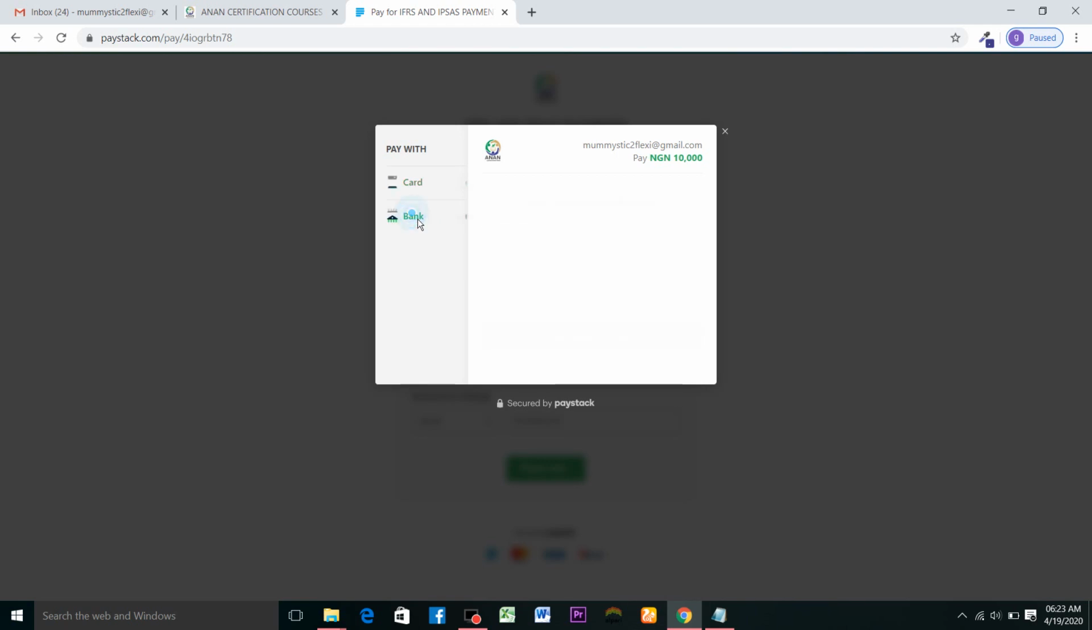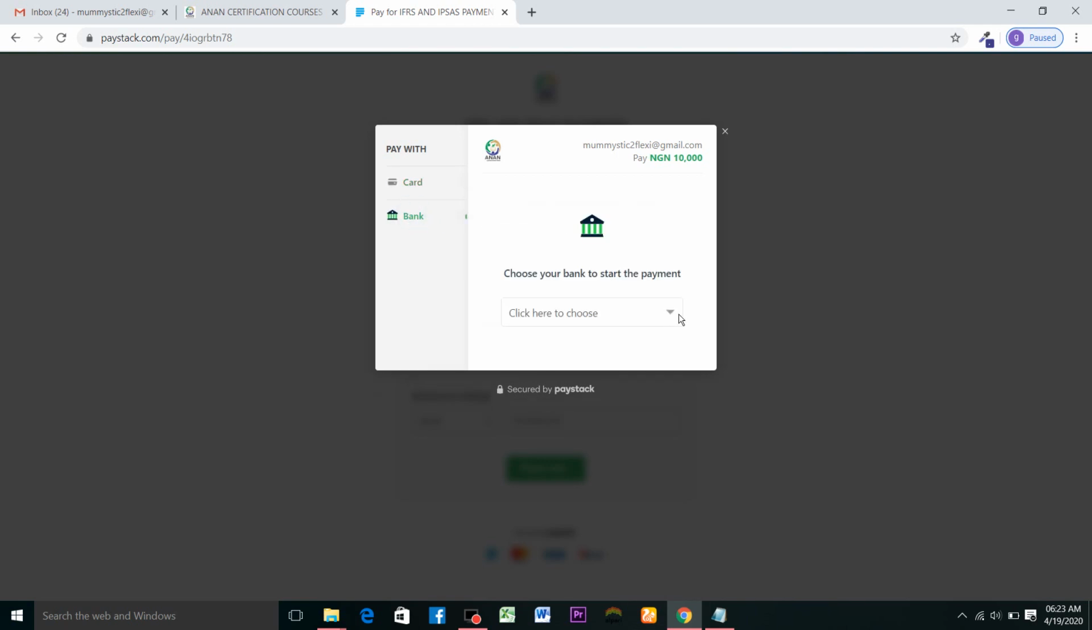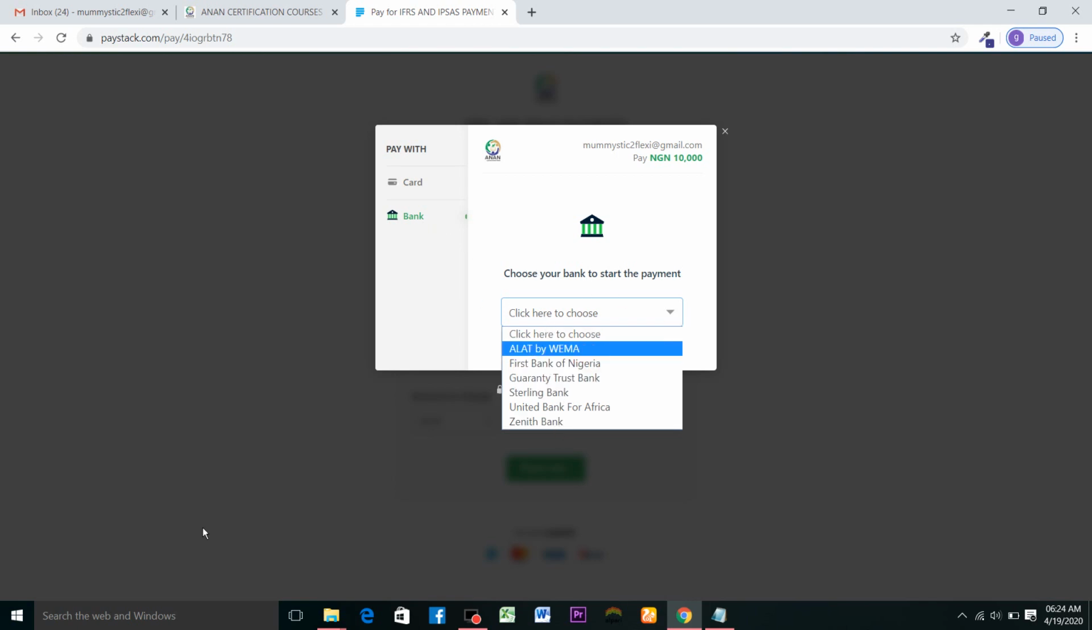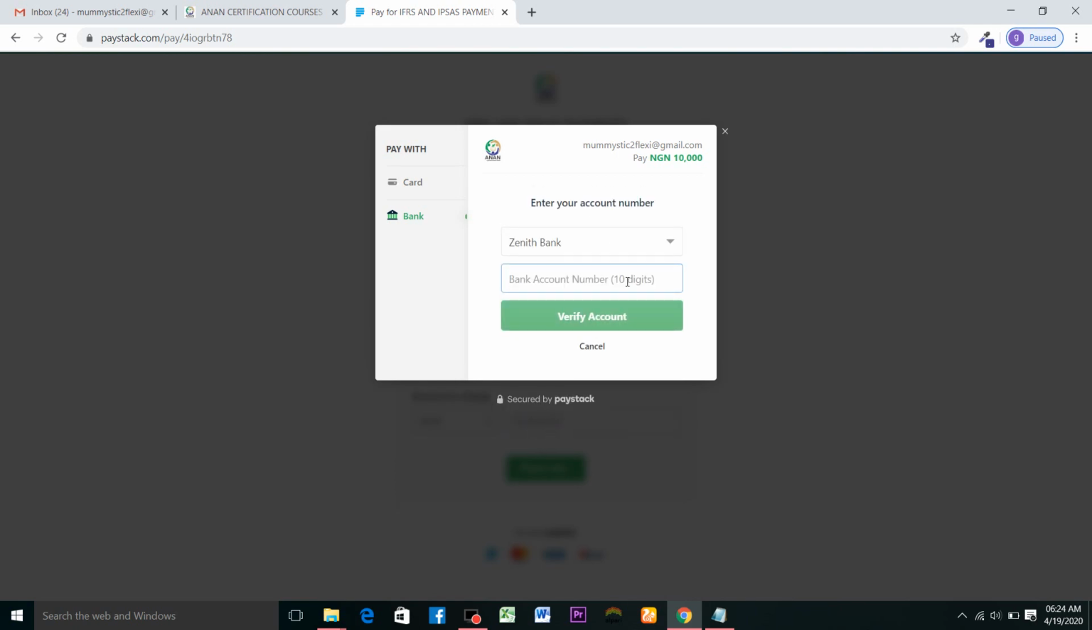Or, if your bank is listed among the banks you can pay from, like Access Bank, First Bank Nigeria, Guarantee Trust Bank, Sterling Bank, United Bank for Africa, and Zenith, those people whose banks are listed here can pay directly from their bank account. Let's assume she's paying from our Zenith Bank. So we'll click on Zenith.